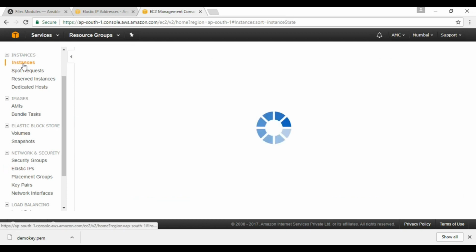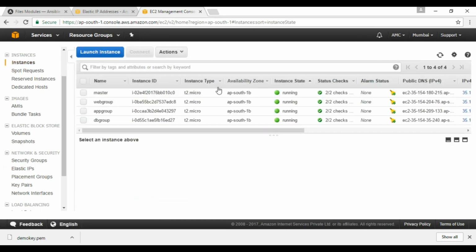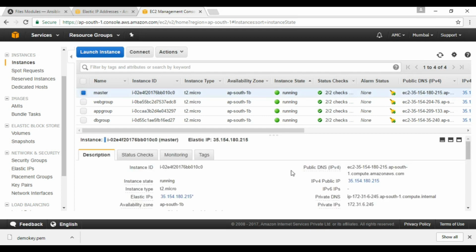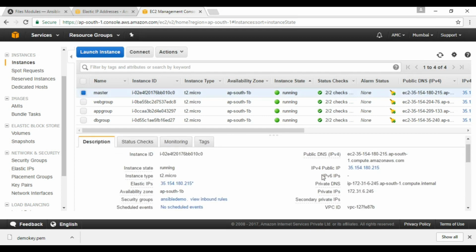Now we go to instances. Okay, now I'll click on master. If you see here, this public IPv4 will match the elastic IP, 35.154.180.215. Both will be the same. So even if I stop and start, this public IP will not disappear; the same public IP will be retained. I'll make a note of this public IP and private IP. The public IP is used for connecting from the internet, and the private IP is used for communicating within Amazon instances.